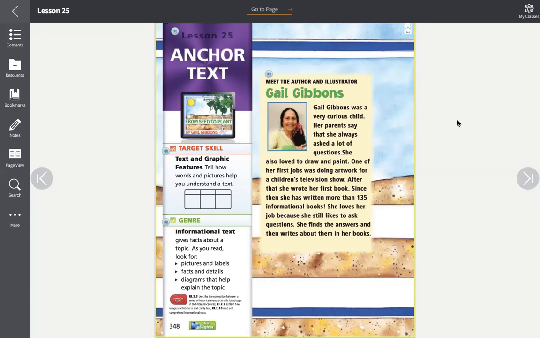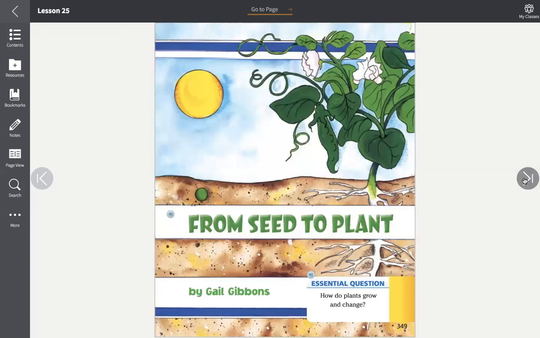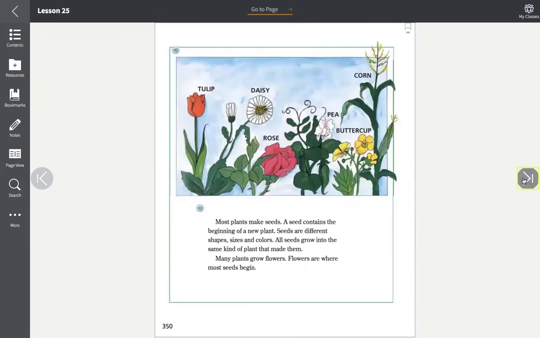So, this story is an informational text, which means that it gives you facts about a topic. As you read, look for pictures and labels, facts and details, and diagrams that help explain the topic. All right, so from seed to plant.